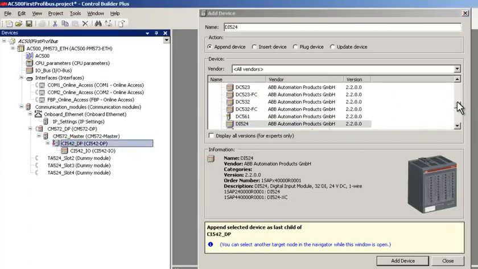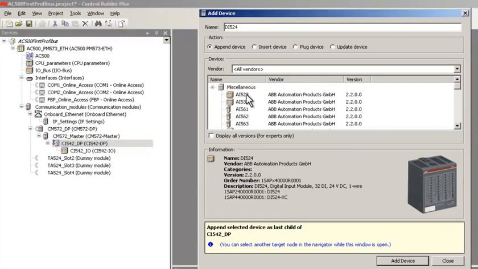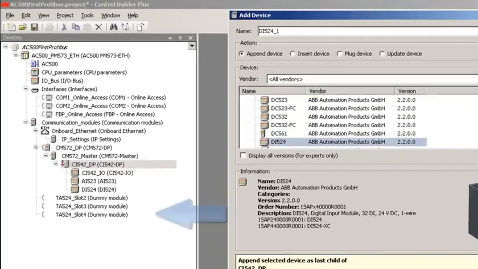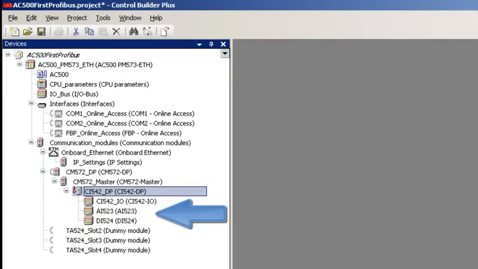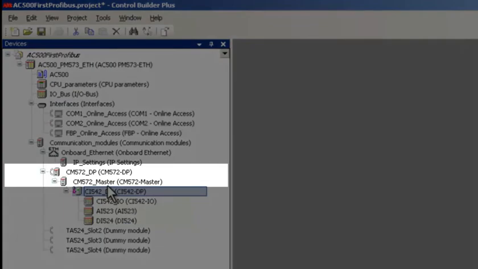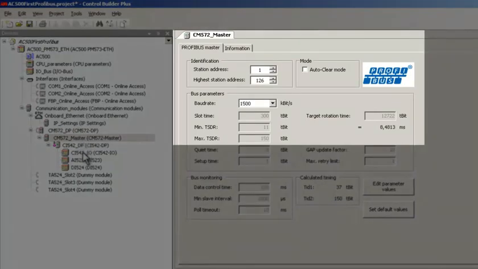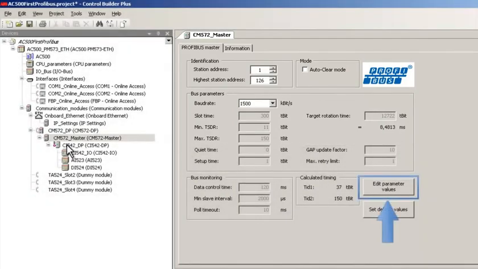Now, to add the IL modules on the slave station, right-click on CI542 DP module in the configuration tree, and with the Add Device option, add all the IL modules. Do keep in mind the order in which they are physically mounted on the IL rack. In order to set the bus parameters for the master, click on the branch CM572DP in the project tree and double-click on CM572 master. Necessary Profibus settings for the master are done here in this dialog box, and in our case, we leave it to the default settings. Should you desire changes, click on Edit Parameter Values and make necessary modifications.